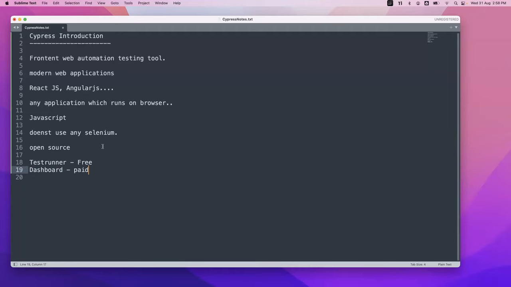Okay. And Cypress is basically built on the Node environment. We can call it a Node.js environment. For example, if you want to run any Java applications, we need the JRE, right? The Java Runtime Environment. On the runtime environment, we can develop or execute any Java-based projects or applications. Similarly, Cypress works on top of the Node.js environment.